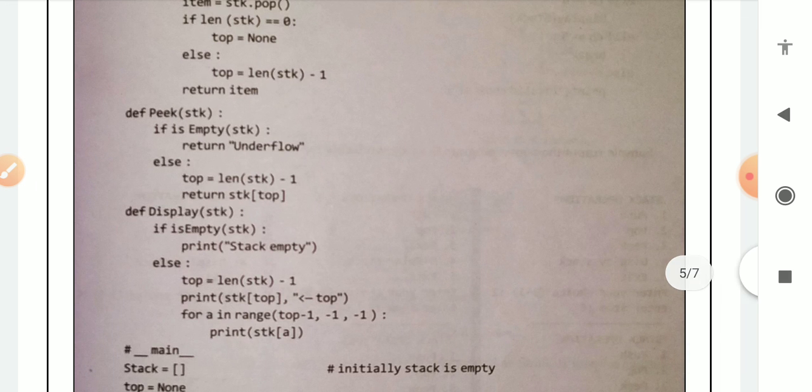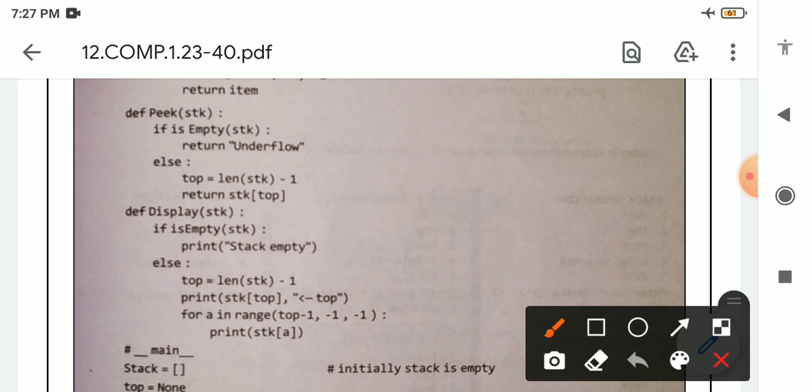And last, display. First we checked whether the stack is empty or not, and after that we inserted some elements inside the stack, then we removed some element from the stack, and after that we checked which element is at the peek, and at last we will display. So for display we have created one more function. So this is the function header, def. The name of the function is display, then stk, the stack name, then colon.